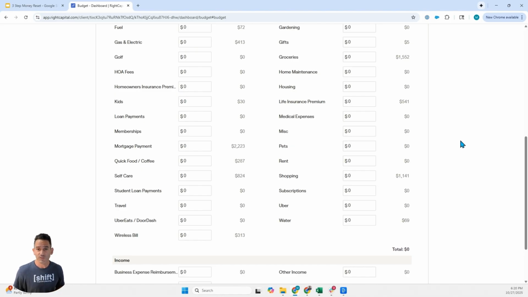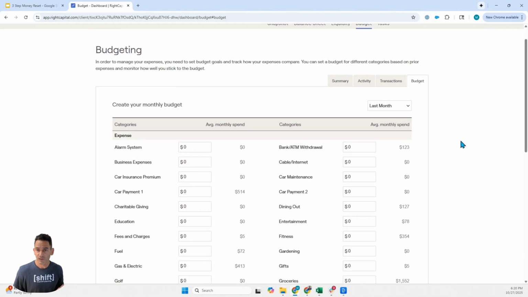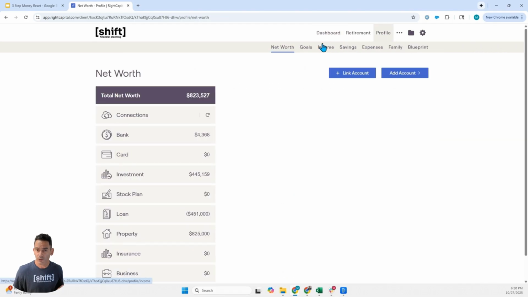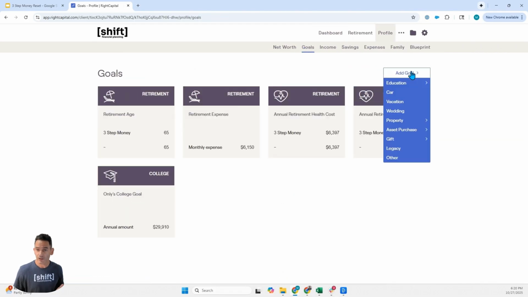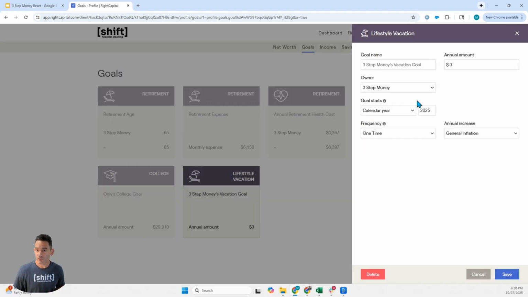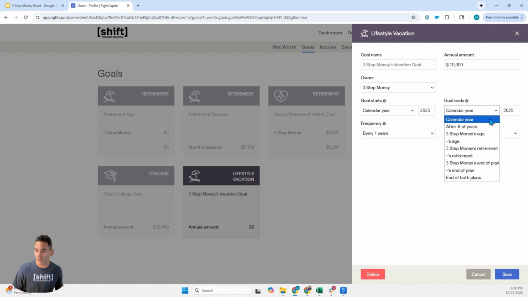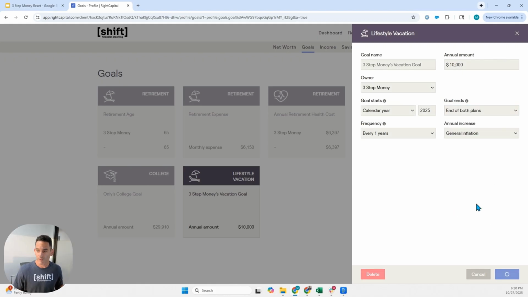So the best place to put in an annual expense is by going to profile, going to goals, and clicking on add a goal. You can add a vacation expense, a wedding expense. You could buy another property. In this case, put a vacation goal of $10,000 a year and start it in 2025. And we're going on vacation every year until we die. Goal ends, end of both plans. We're going to save it.